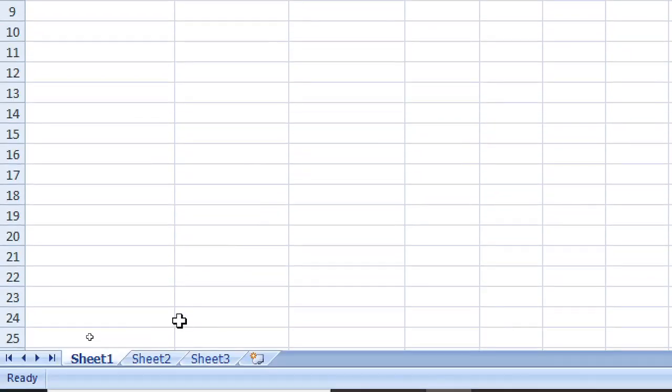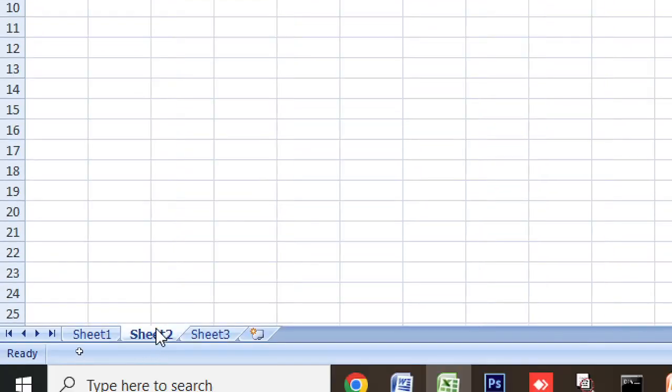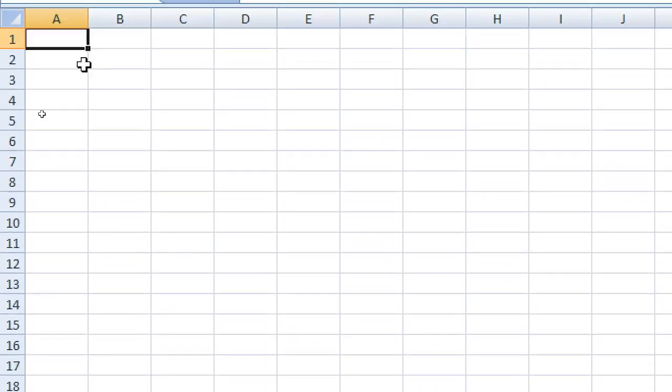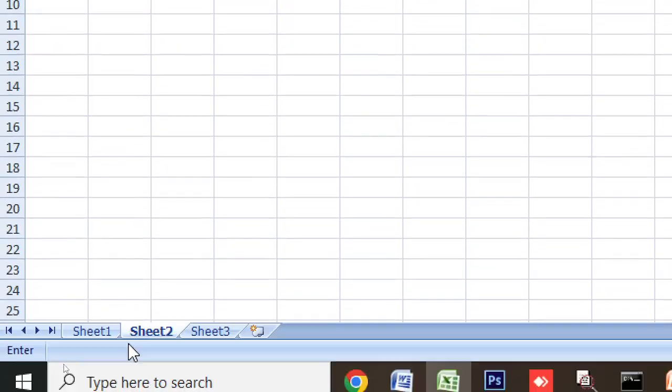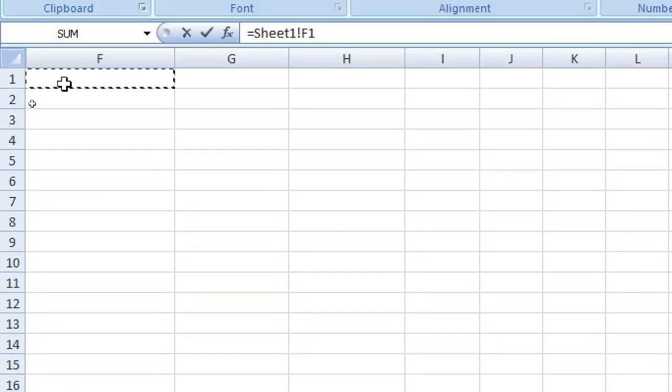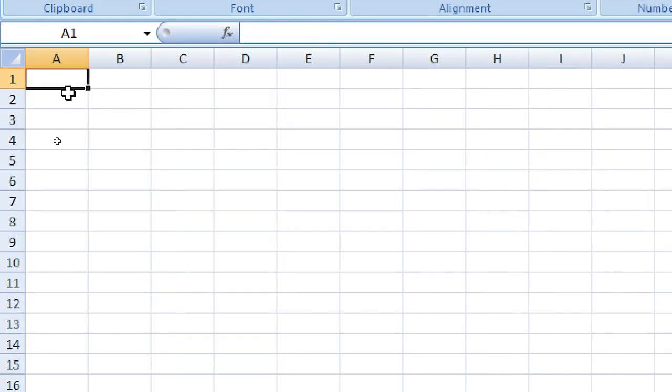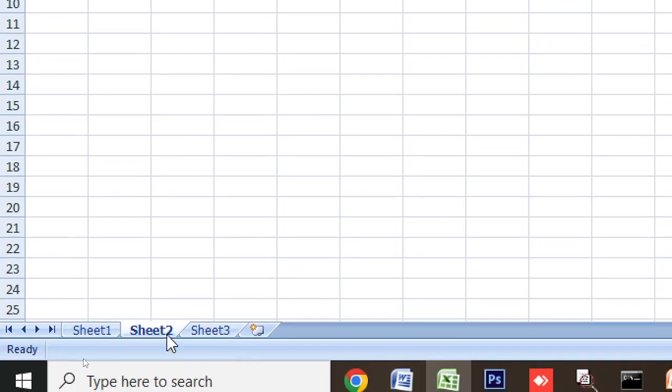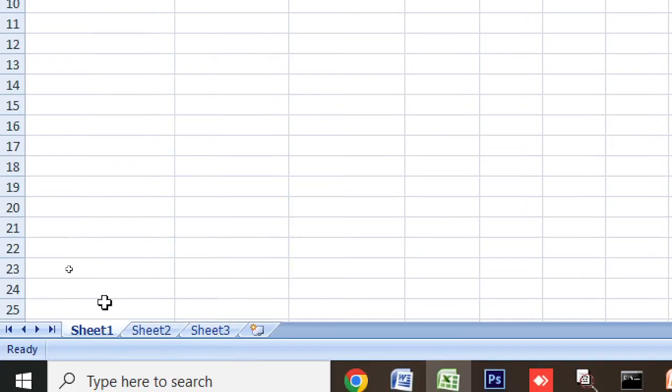There is another one here in the sheet. You can go here and type equals, and you can go to Sheet 1. Okay, you can type here 10. Let's say you have 10 here, but this one is sharing formulas. You are in Sheet 2 and Sheet 1 is 10 here.